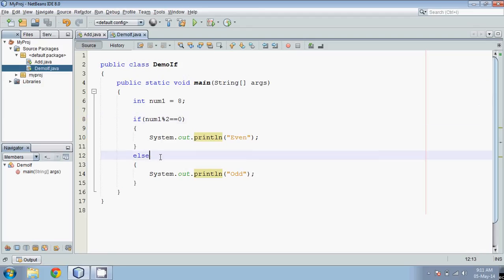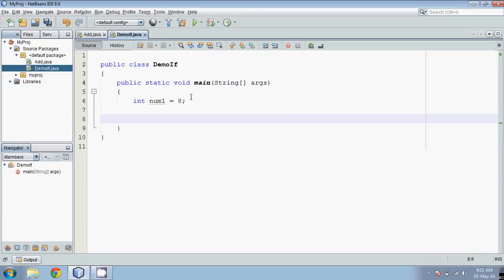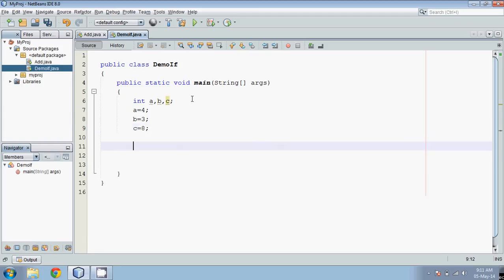Now what if you have multiple conditions, like if you want to check a given number? Let's go for 3 numbers this time. Let's suppose A, B and C. Okay, and A's initial value is 4, B's value is 3, and C's value is 8. Now we want to print the biggest number, the greatest number.